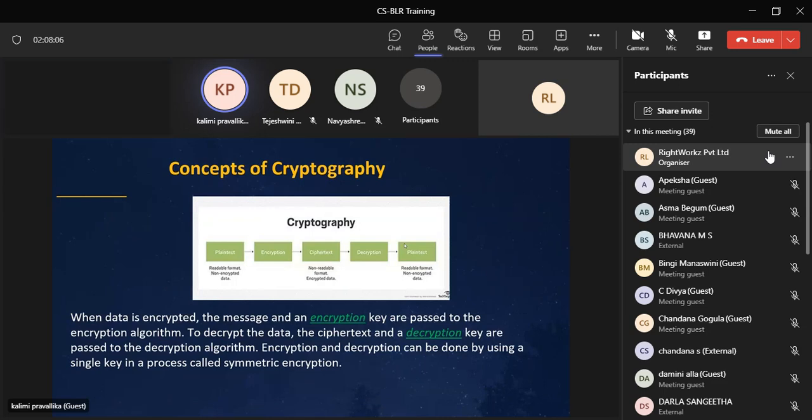When data is encrypted, a message and an encryption key are passed through the encryption algorithm. To decrypt the data, the ciphertext and encryption key are passed to the decryption algorithm. Encryption and decryption can be done by using a single key. It is a process called symmetric encryption.